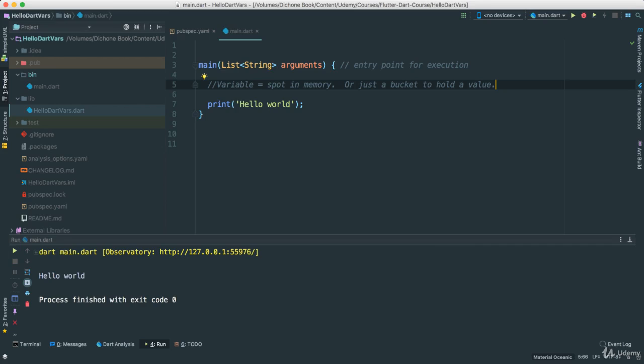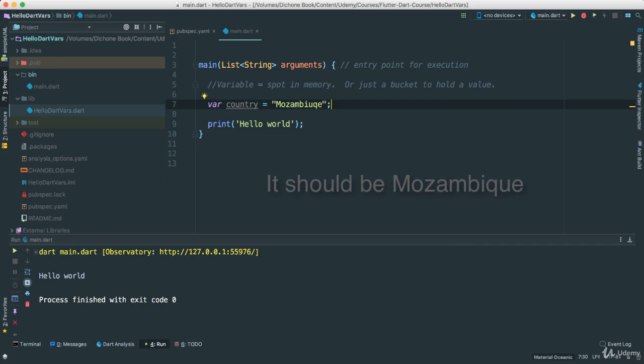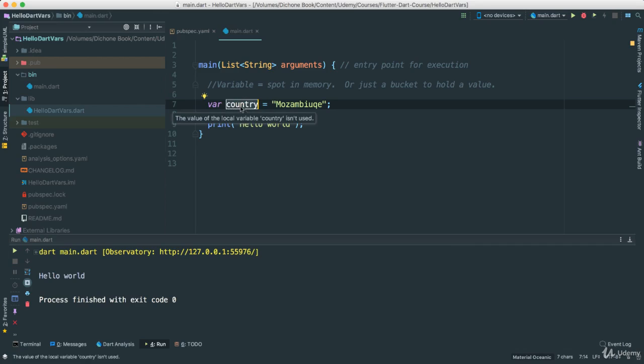We find a place in memory and we say we're going to put something in that memory. In this case, we can say we want to put a string. So in Dart, I'm going to say var, for variable. That's the keyword. And I'm going to say country, and set it to something. I'm going to put inside double quotes Mozambique, and a semicolon. So what are we doing here? We're setting the string Mozambique, called a string because of the double quotes, into this bucket called country, which is a variable.